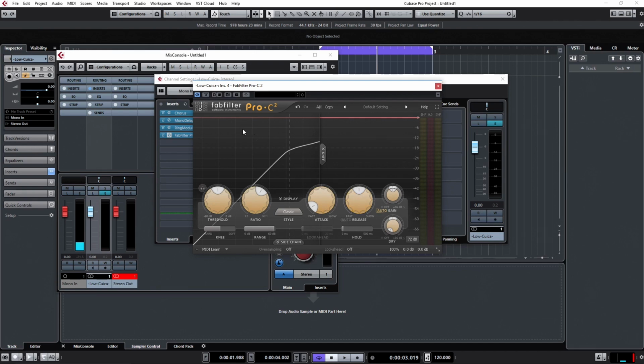Now let's A/B our sound with and without the compressor by disabling it and enabling it here. As you can hear, the sound with the compressor is not piercing anymore and has evened out our sound. But when we disable the compressor, we notice just how piercing the sound was.